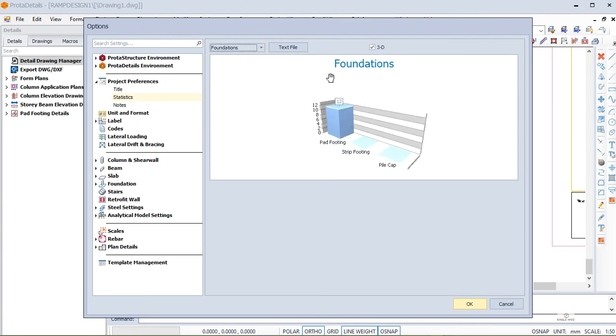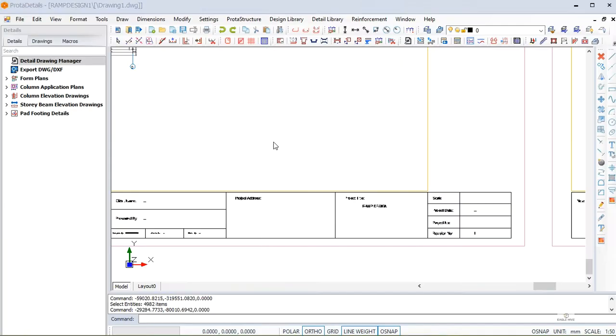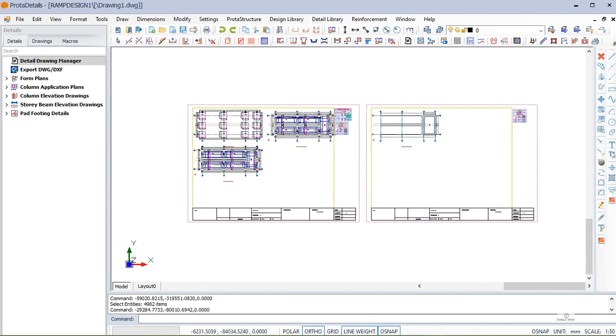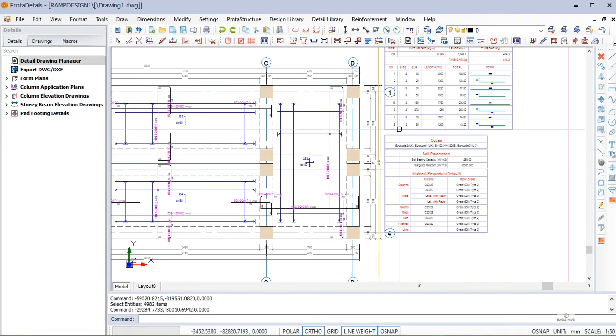You can have a foundation. You can have maybe column and releases. You can have quite a lot here. So console back here. So there we have it. You see right now it's more spacious.